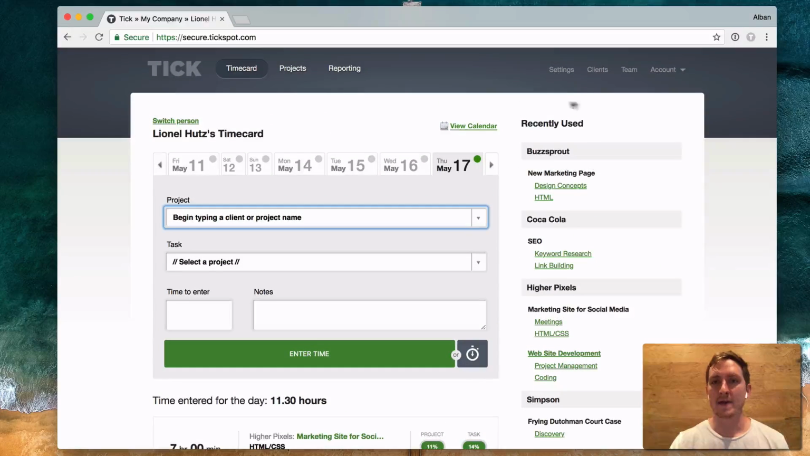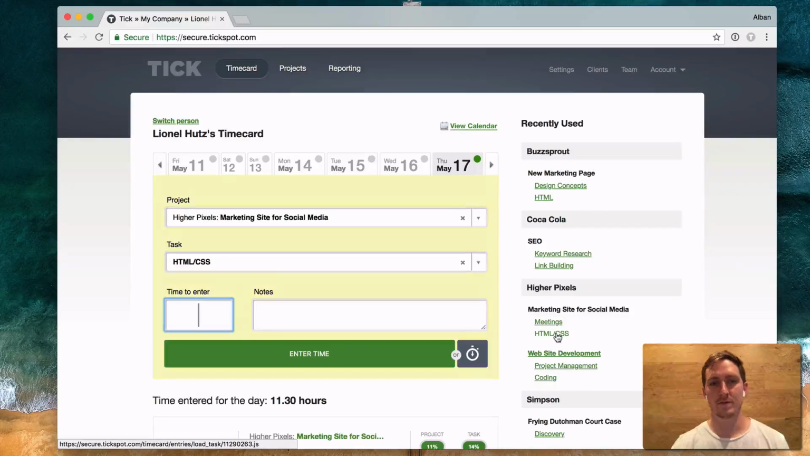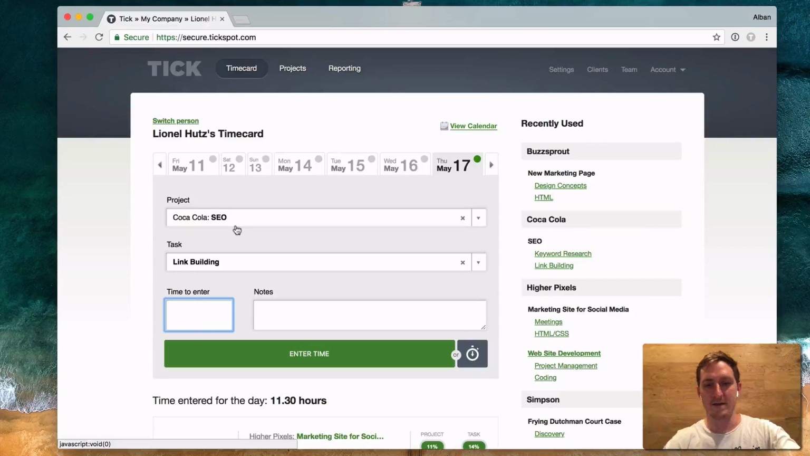Over here on the right, we're getting these quick links, and as we've added different tasks, like meetings and HTML, CSS, we can click those, and they're going to pop into the time card. We could do it with any of the ones that I'm working on. So maybe if I'm doing some link building for this Coca-Cola SEO campaign, I can put in a little time for that.